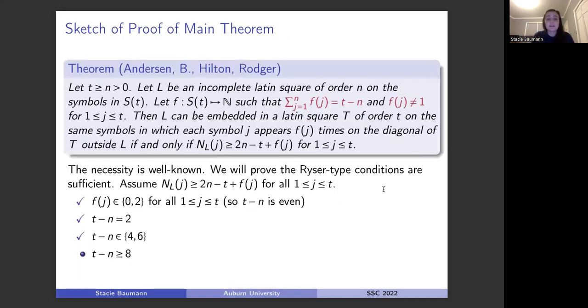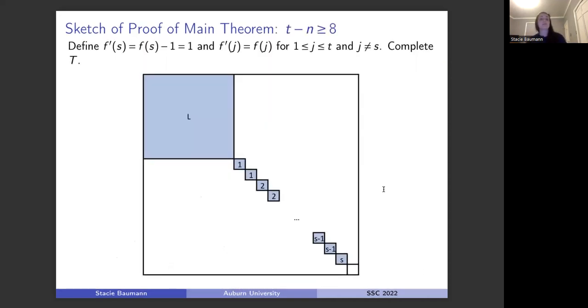And then for t minus n greater than or equal to 8, we have a neat little proof too here. So this is kind of new, different than what's been used in the past on these types of problems. It's kind of similar to that first case.